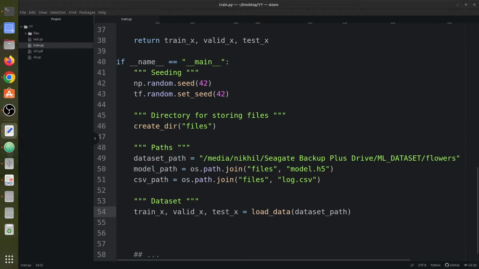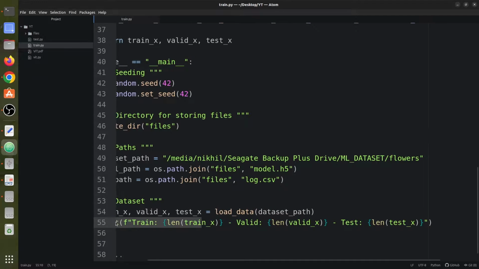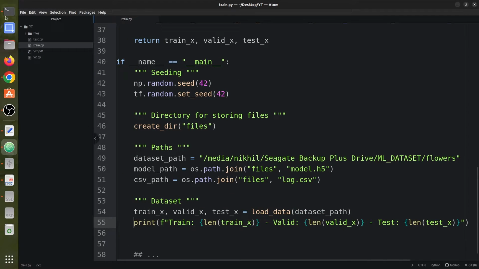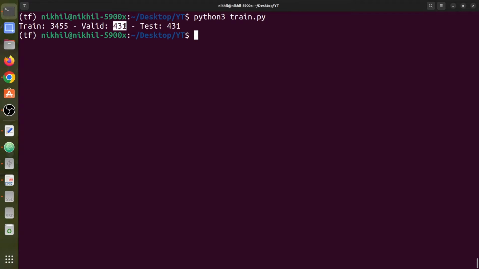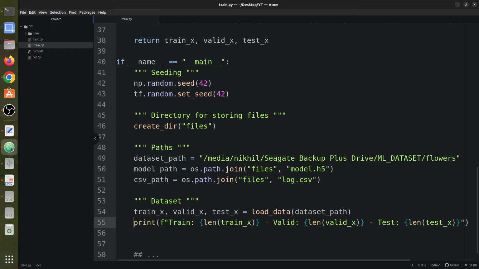Let us print them and see how many samples we have for all three sets. Let me clean the screen and run it again. You can see we have 3455 images for training, 431 images for validation, and again 431 images for testing. So we have loaded the data and split it.